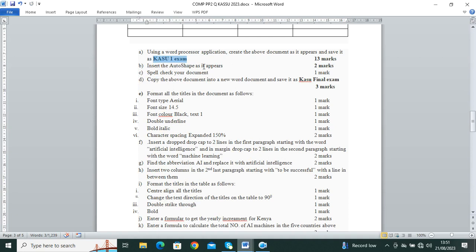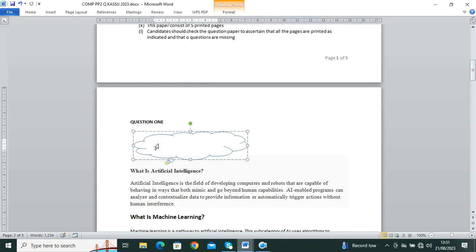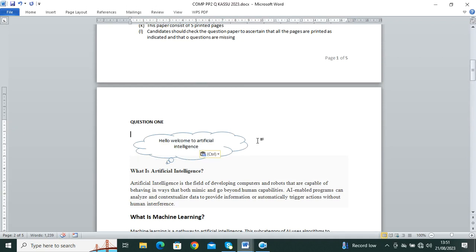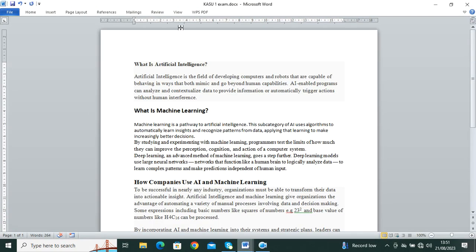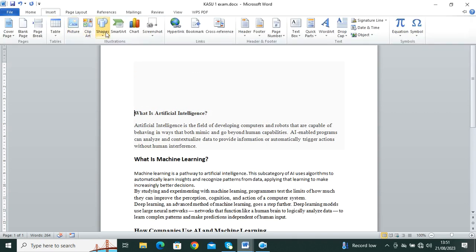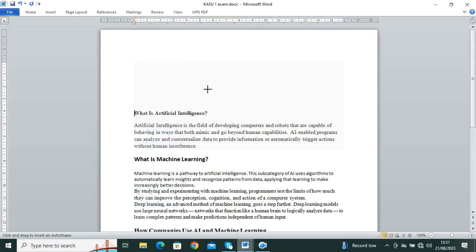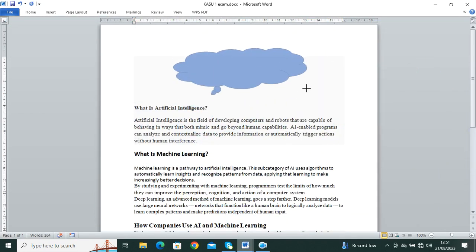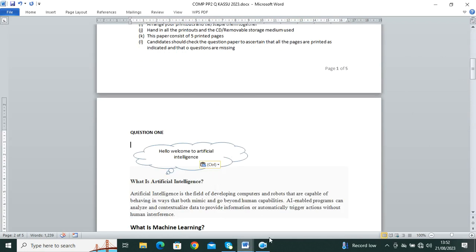The next question is that insert the auto shape as it appears. So we have this auto shape here. So I just go to my document. I create some space by pressing enter. Then I just go to insert shape. Then I just go to callouts, where the callouts are. This is the callout. So I just draw this. Let me just confirm whether the examiner wants that. Yeah, that's what the examiner wants.